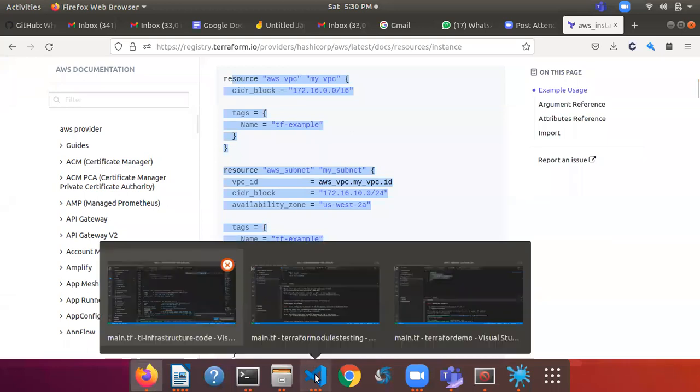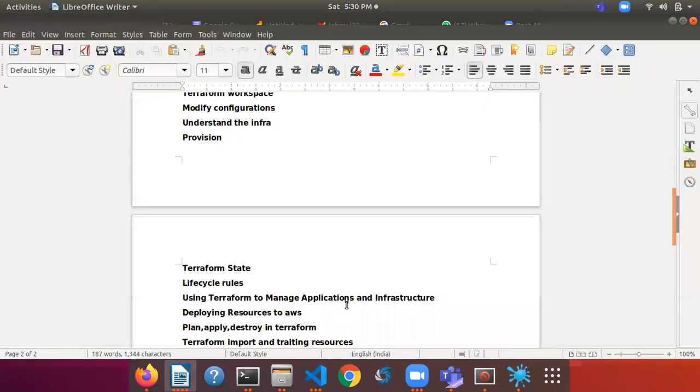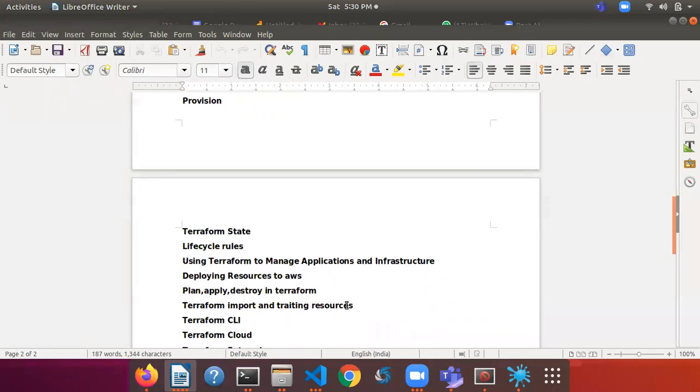These things you won't be able to do in the span of 15 or 20 hours. You need to be very passionate, disciplined, and punctual towards your accomplishments, your goal, your vision, right? Now Terraform state. This is a very tricky part.